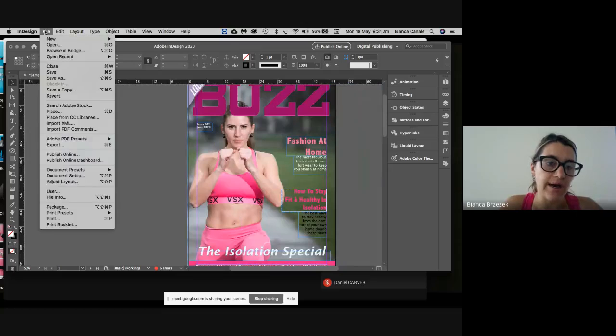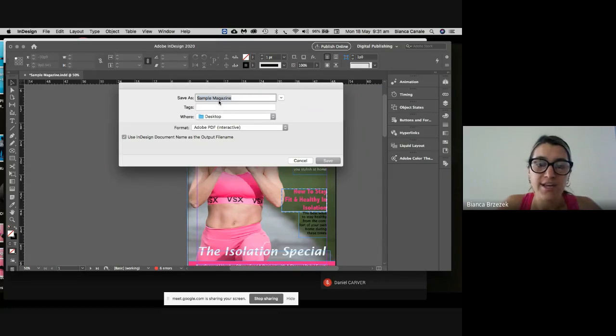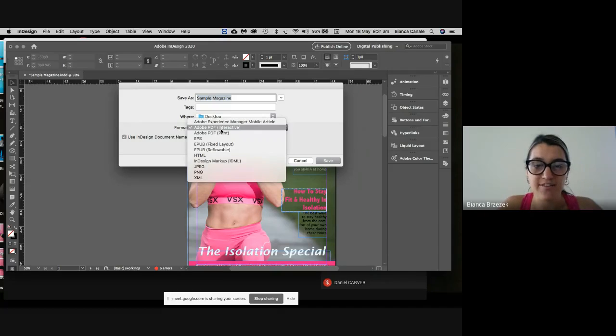I'm going to File. I'm going to Export. I'm going to export it to my desktop. That's where I put everything. Then I'm going to export that as an interactive PDF. Just for a bit of knowledge, if you export it as an EPUB, that will actually allow you to show the videos. But Issue doesn't support EPUB. So they do support, however, interactive PDF.